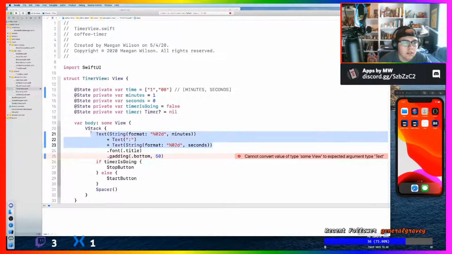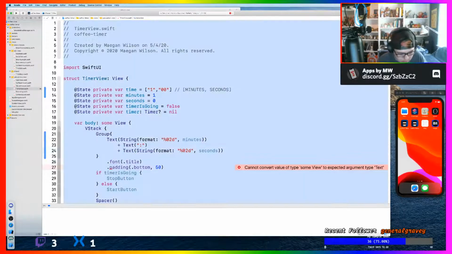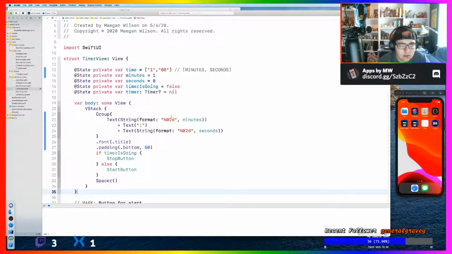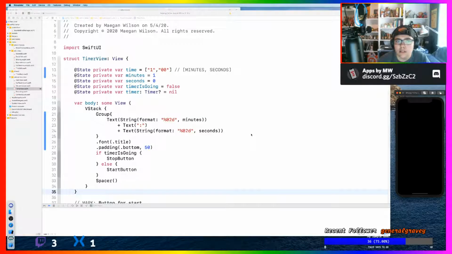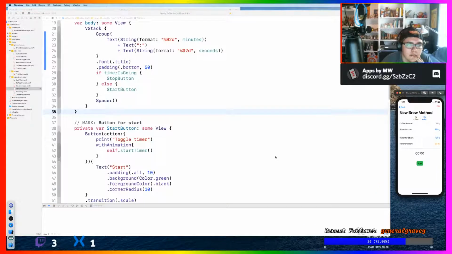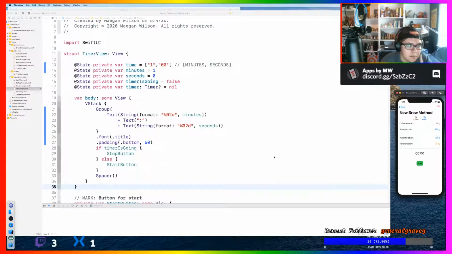Oh, what if I group? Let's try building, see if that fixes it. It did. I don't know if it's gonna work. I'm just trying something different. Nope, and it did again. This is a little bit weird.